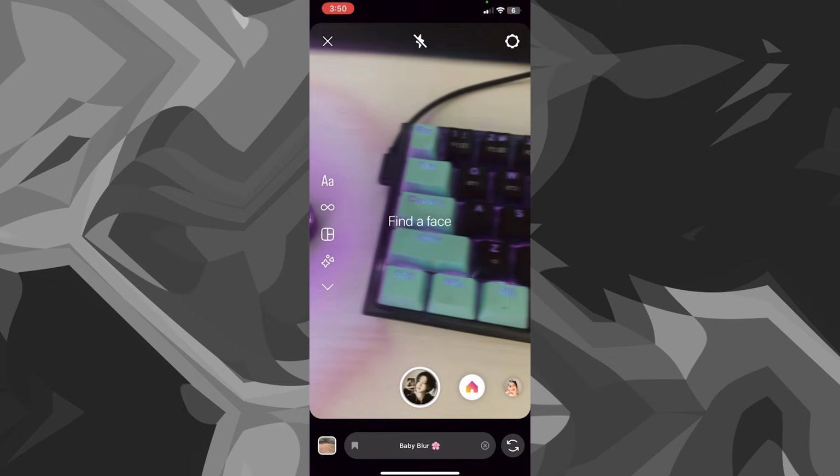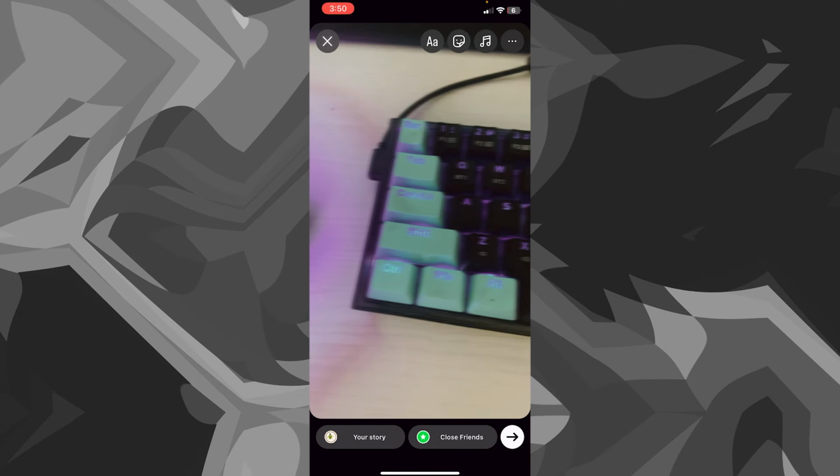And yeah, once you're happy with the effect, just click the picture and that is it. You have now successfully added the blur effect to your photo.